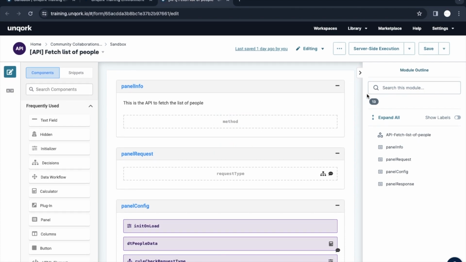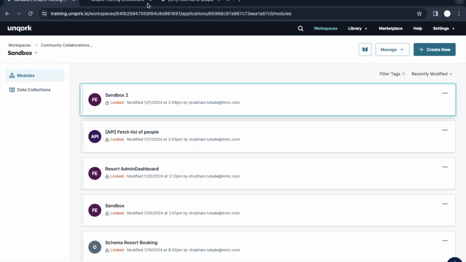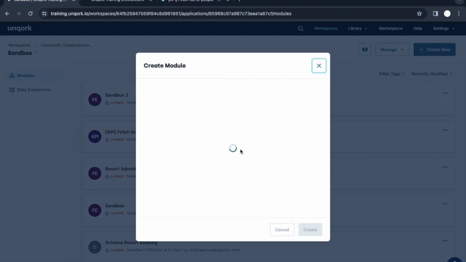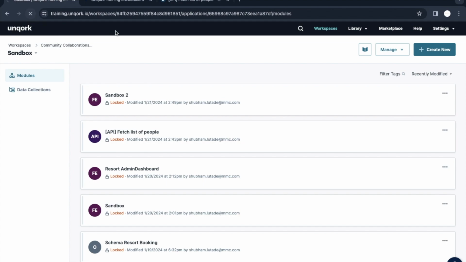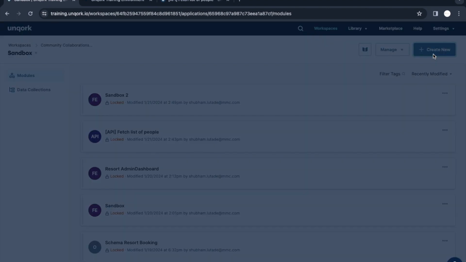There is one tool provided in Unqork, which is server side execution. You can see this server side execution button here whenever we have selected the module type as API. Whenever we create a module, let me show you that. If we create a module over here, it is taking time, so let me just refresh this quickly. I will click on create new.